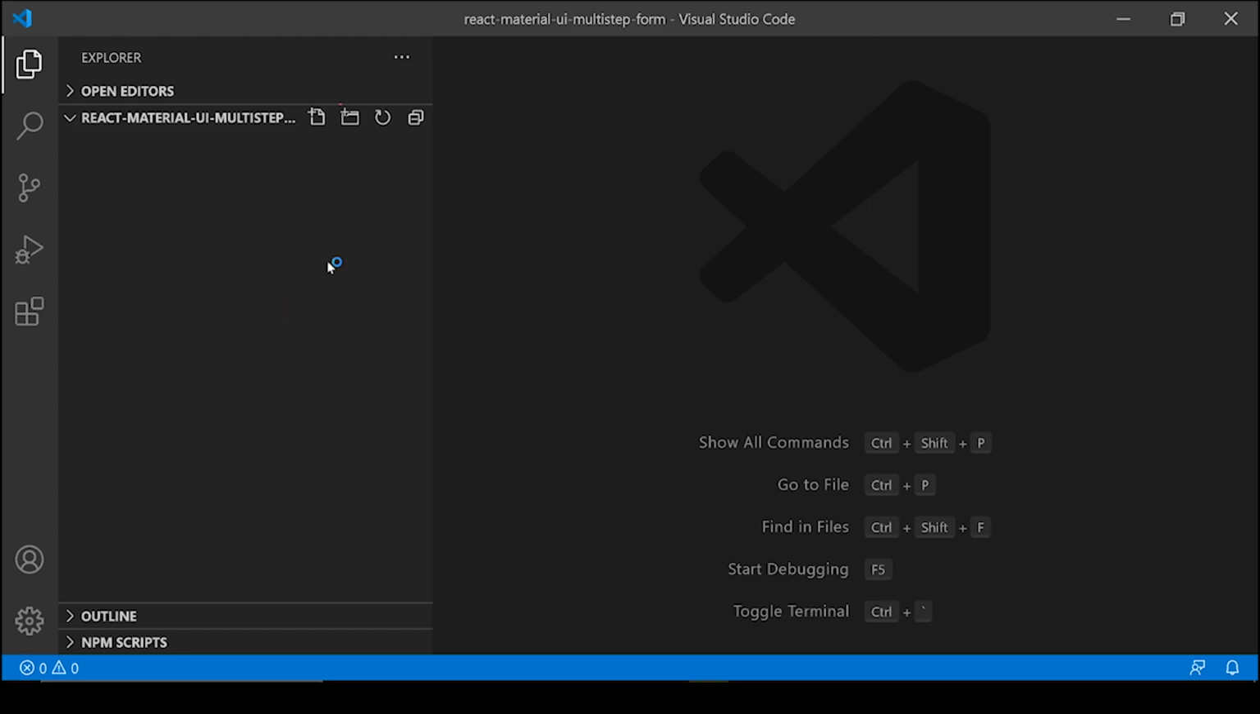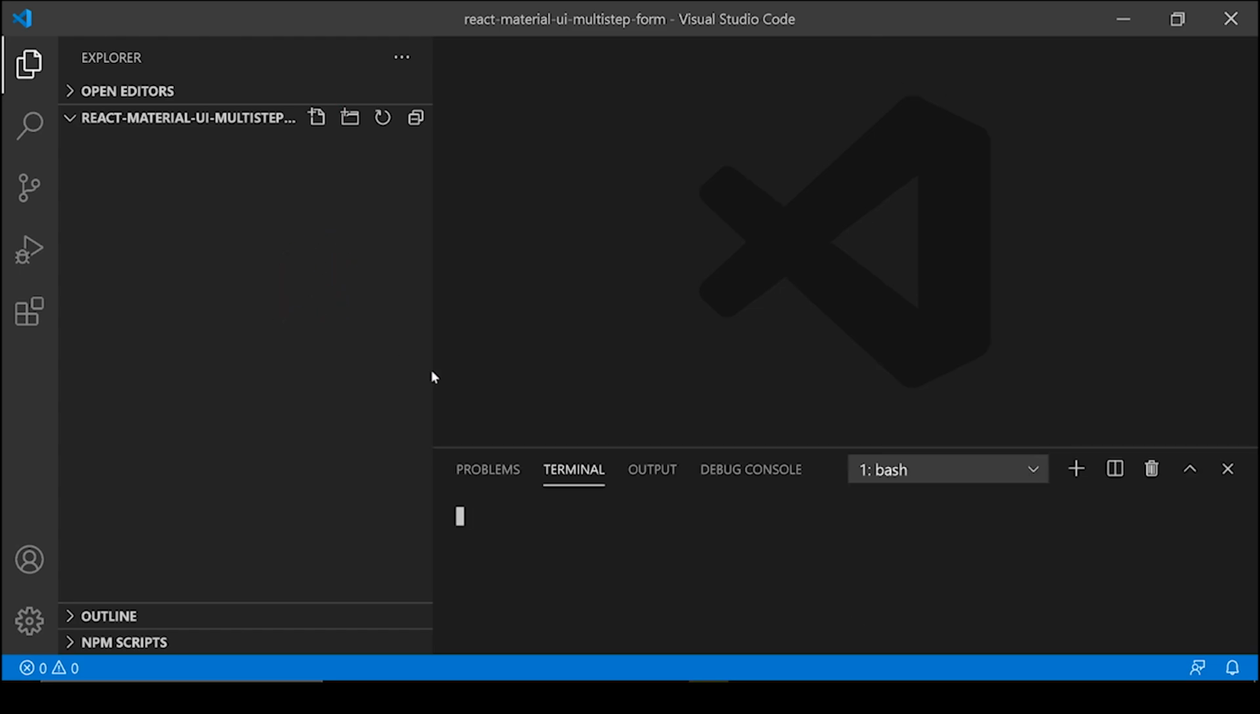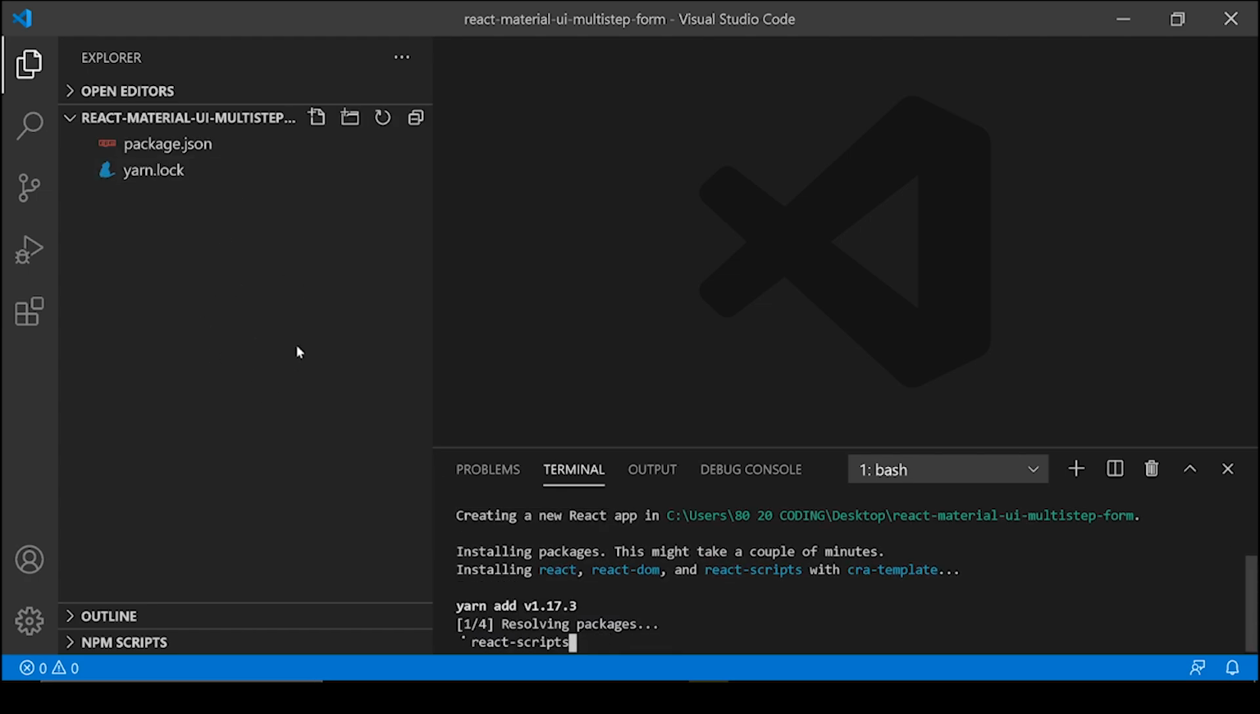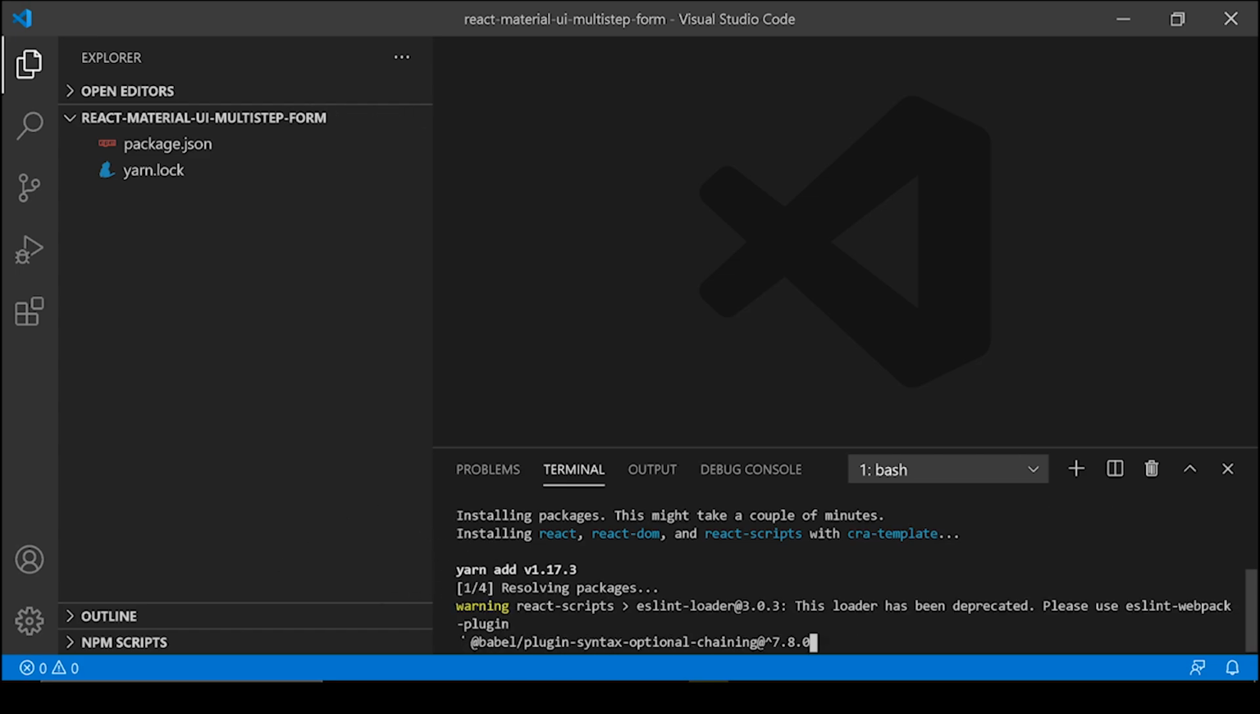And now in here we're gonna install React boilerplate. So I'm gonna open the console and you can see we're inside this folder. To create React boilerplate, just type create-react-app space and period and press enter. That means it's gonna build inside this folder. You can see the process is starting.